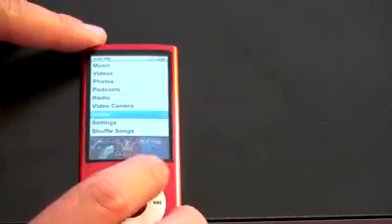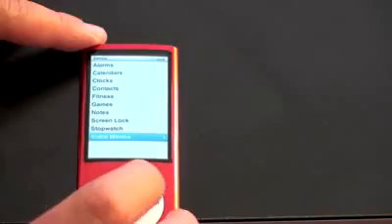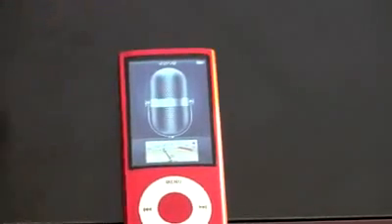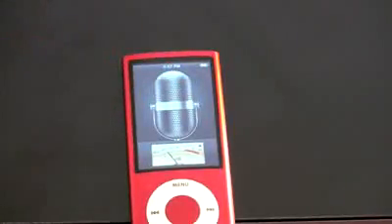Let's go to Extras and Voice Memos. This has a built-in microphone, and the voice recorder looks very similar to what's found on the iPhone, and takes advantage of the built-in microphone. I can just start talking. You can see that little needle right there is moving as I'm yelling at the Nano. And you just hit record, and it archives them just as you would expect, as it did the videos, by date.